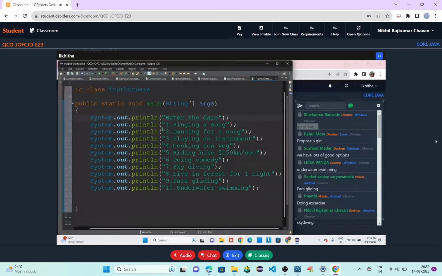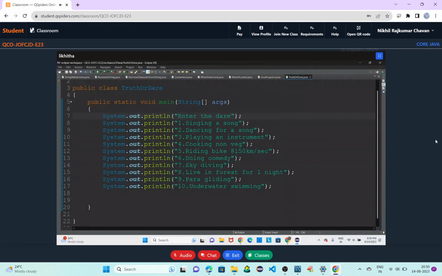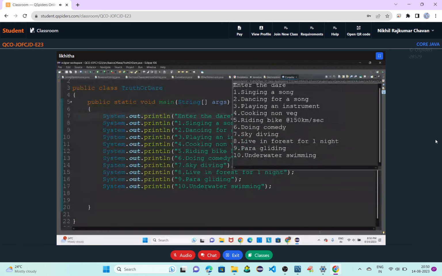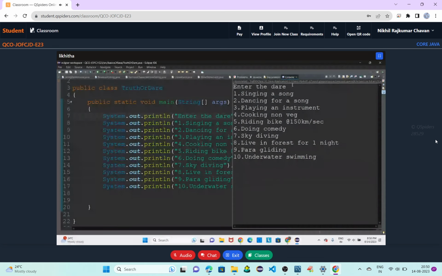So what happens if you're seeing the output here? You'll be getting so many options. See, enter the dare. Anyone you can choose. 10 options are being given. Any one you can choose. So whatever you have chosen, you have to do it.